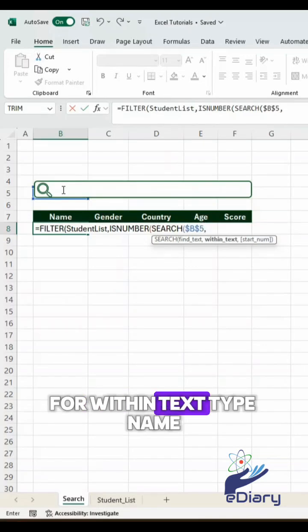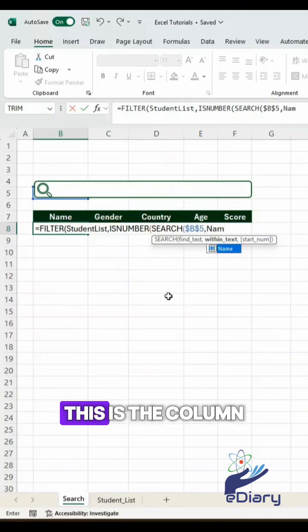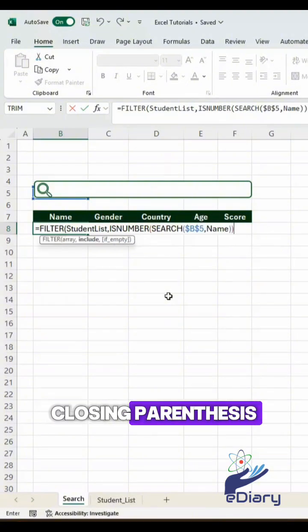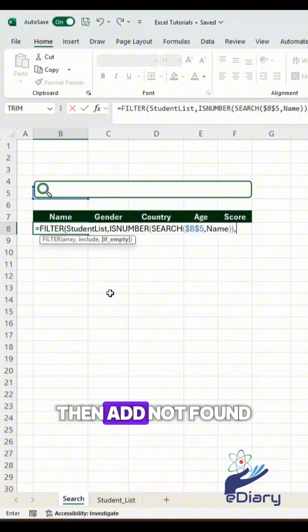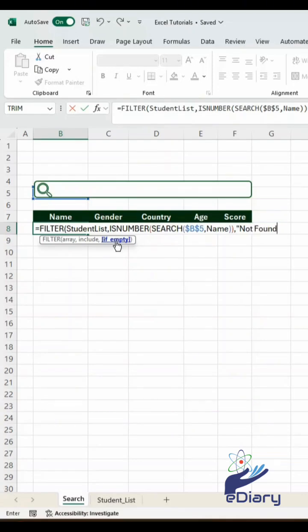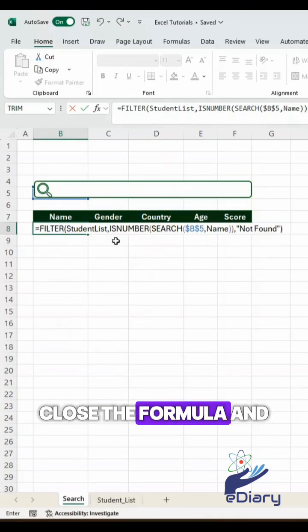For within text, type name. This is the column we'll use for matching the text. Type 2, closing parentheses, then add not found to show this message if there's no match. Close the formula and press Enter.